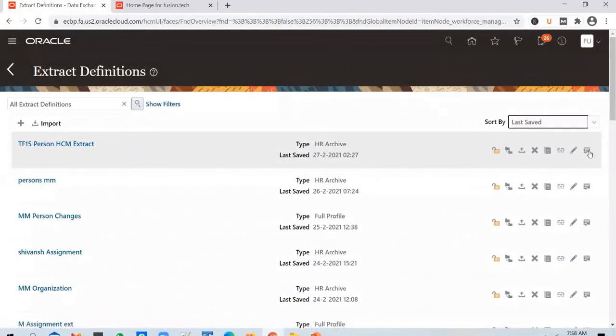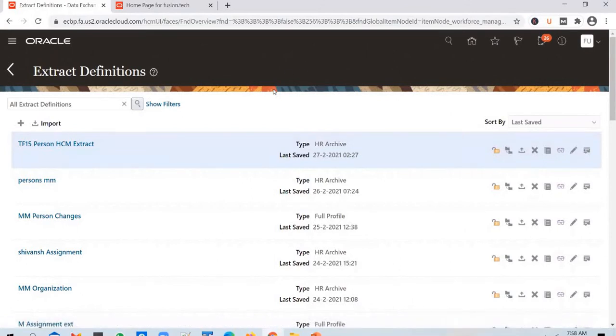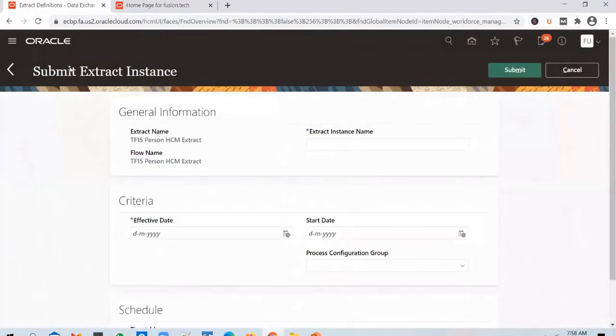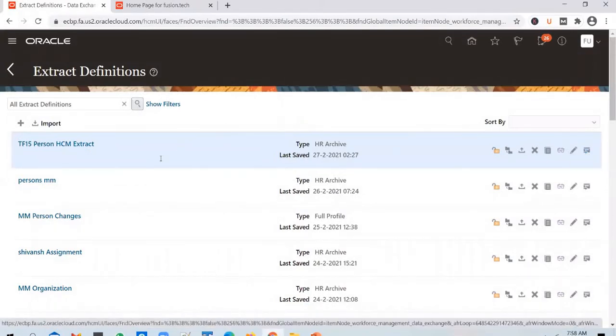You can run the extract directly from this screen. Okay, so you can click on this, but there is another option outside as well. I'll show you that option as well. So to submit an extract, how did I come in here? I have clicked on the last button, which is called submit extracts.